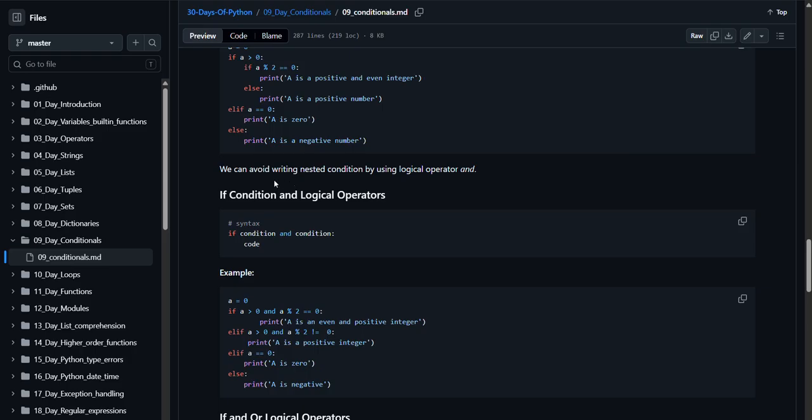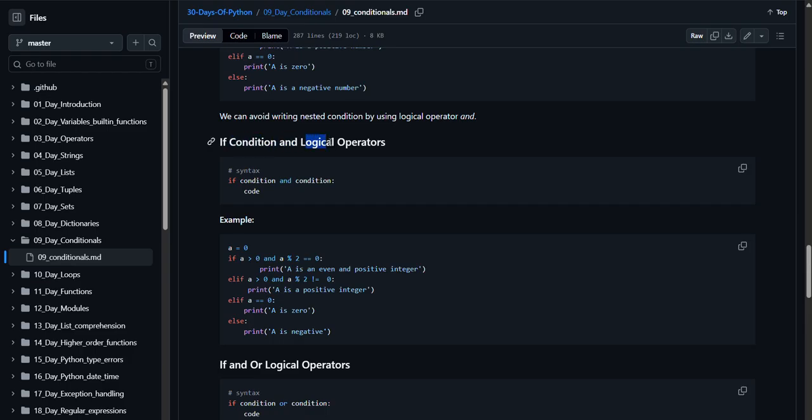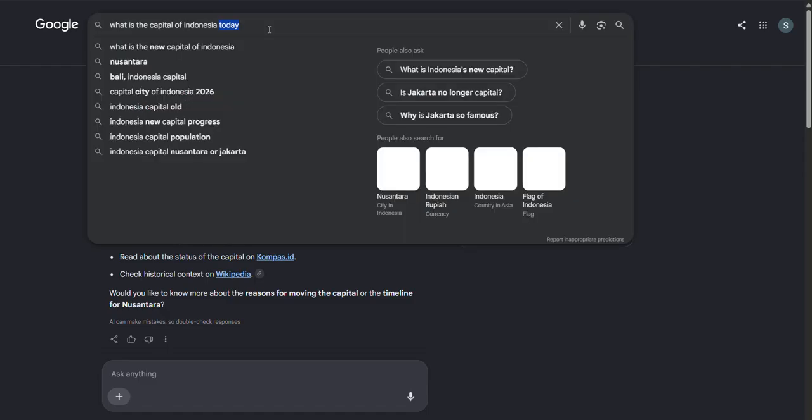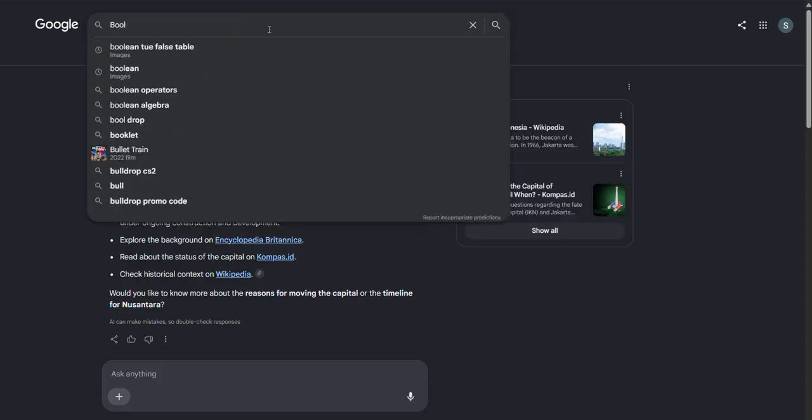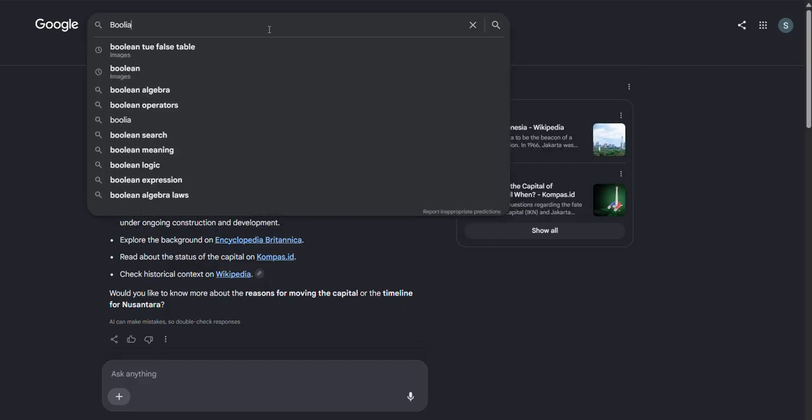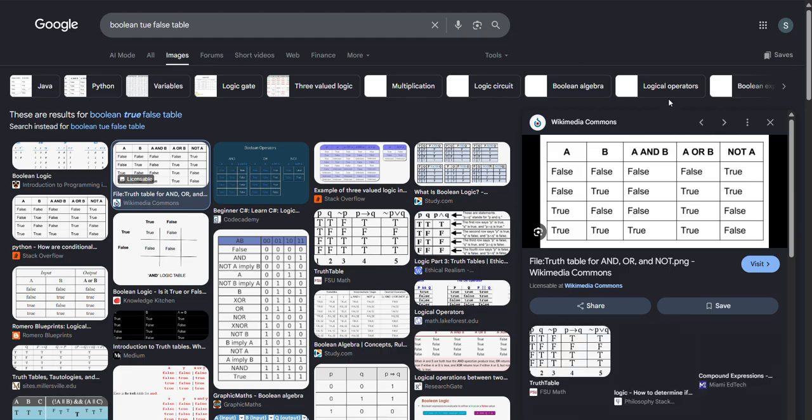Okay, we can avoid writing nested conditions by using the logic operator AND. If condition and logic operators. If condition and condition, code. Okay, let's see. A equals 0, a bigger than 0, and oh, here comes this Boolean logic, the Boolean table. So we are playing a true-false game here.